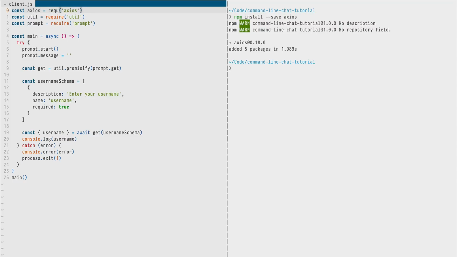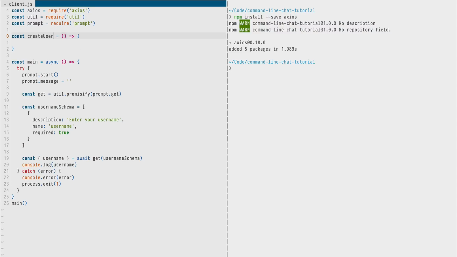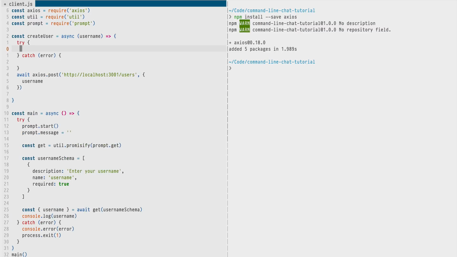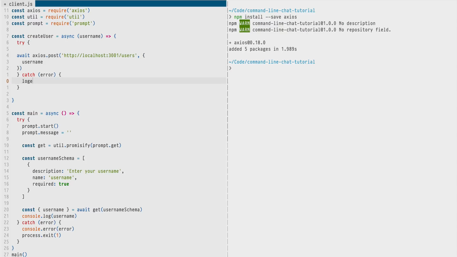So let's bring in Axios real quick. And then I'll create a separate function called createUser that takes a username. It's going to be an async function. And then we're going to send a post request using Axios to http://localhost:3001, I think. I'll double check in a second, /users. And then we'll specify the body to be equal to the username. And again, we should probably wrap this in a try catch block just in case something goes wrong.